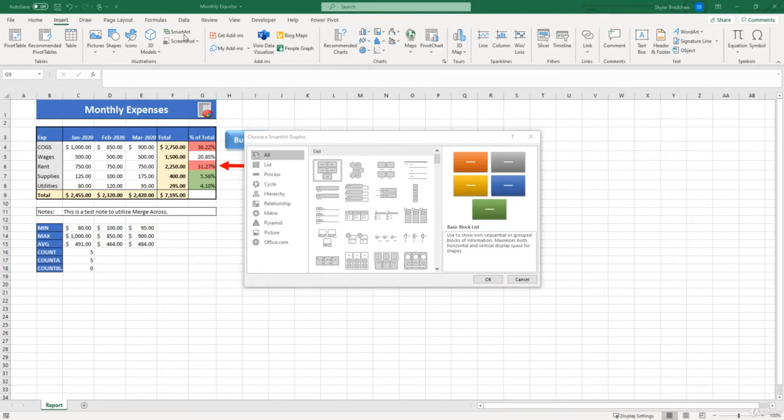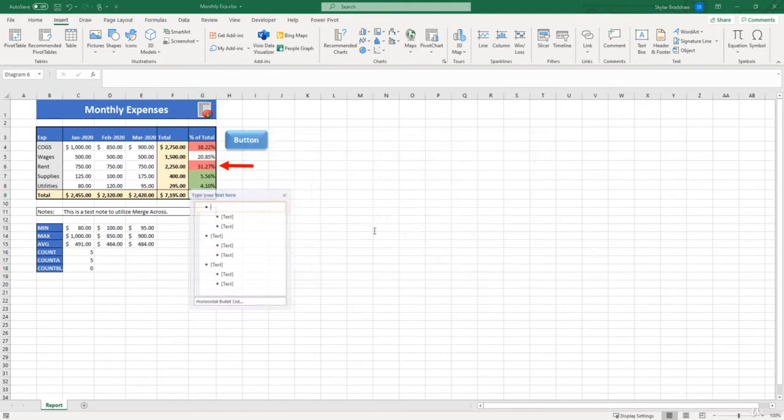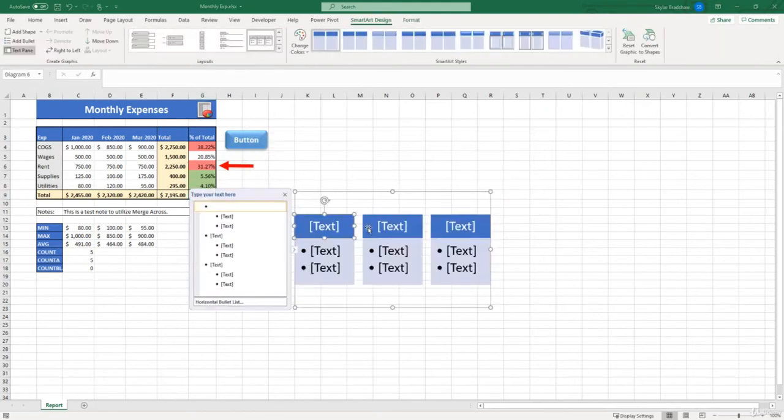So I'm going to pick one of these graphics to show you how to work inside SmartArt. Alright, so for this example, I'm going to choose this horizontal bullet list. Click OK. And now our graphic is inserted. And let's say we want to show the different stages of developing a product. I know this doesn't have anything to do with our monthly expense report, but I wanted to show you how to work inside of SmartArt.